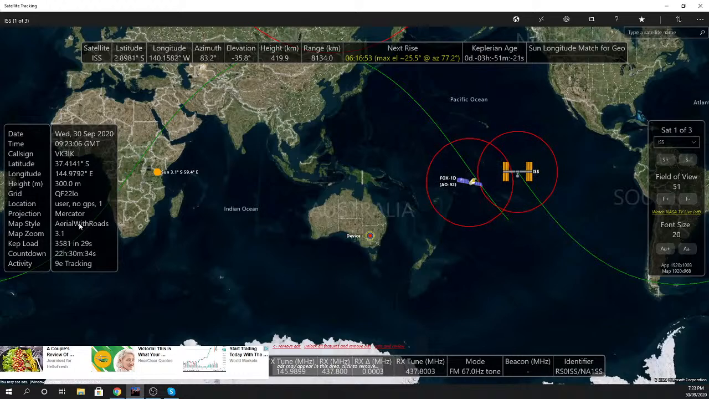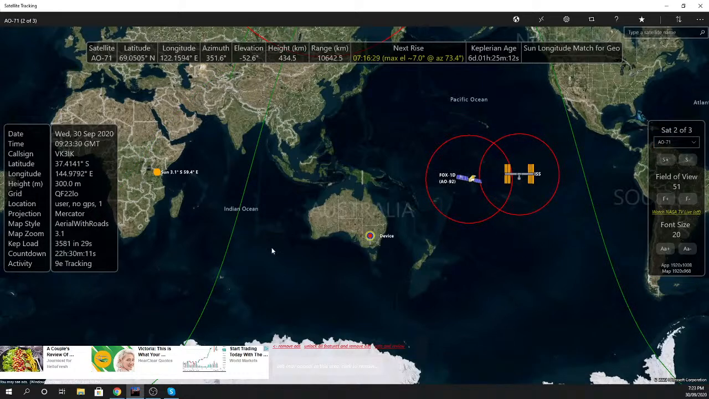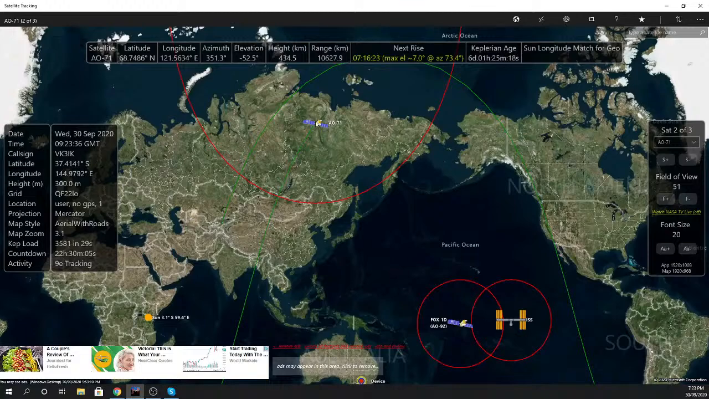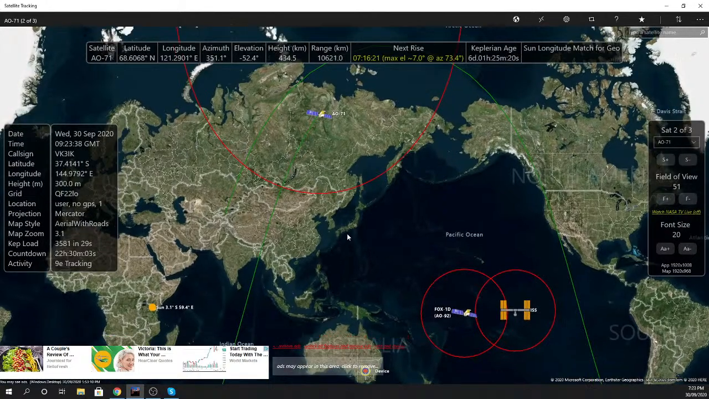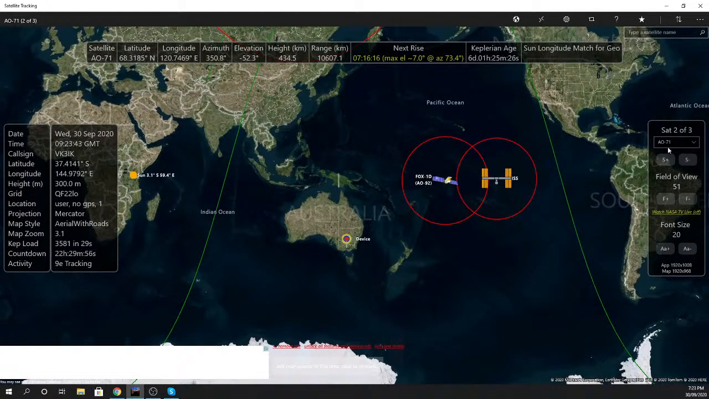Then you can choose different map styles, which I'll get into. I've centered it on my location. On the right hand side here, it says SAT 1 of 3, so I'm centering it on the ISS at the moment. If I click here and say I want to look at AO71, the green is the track of AO71. There it is up here, and it's coming down this way. So I can see when it's going to be closest to me, which is not for a while.